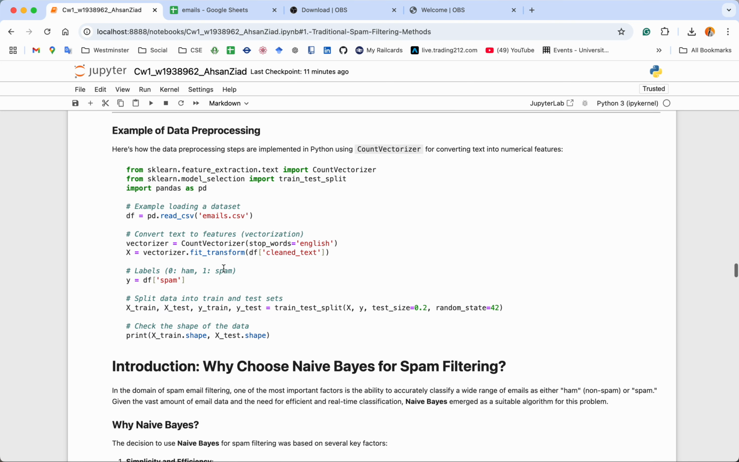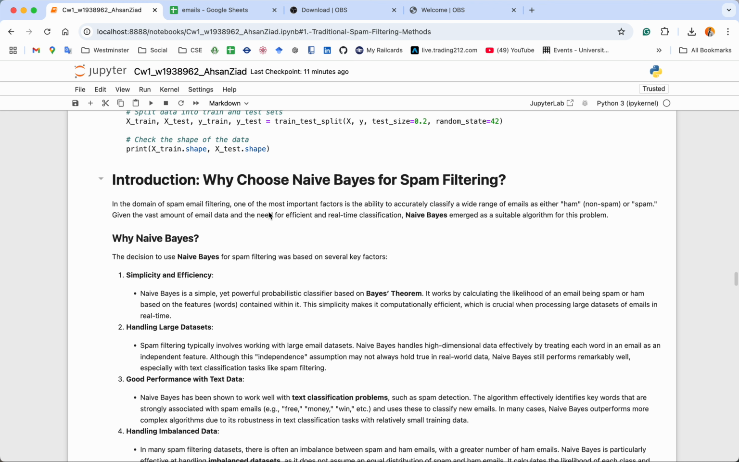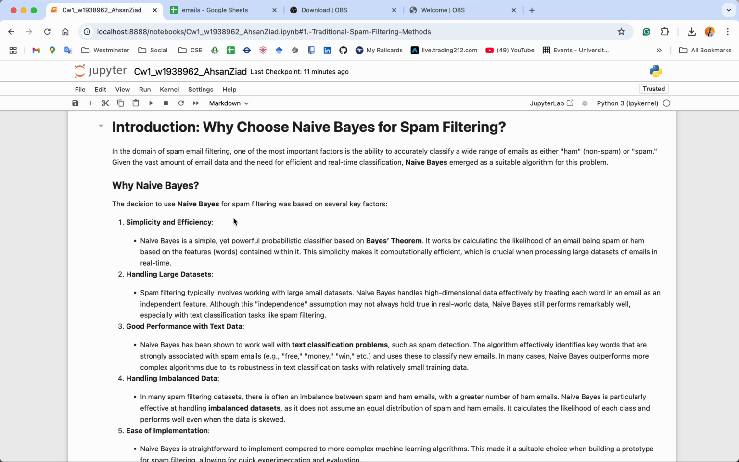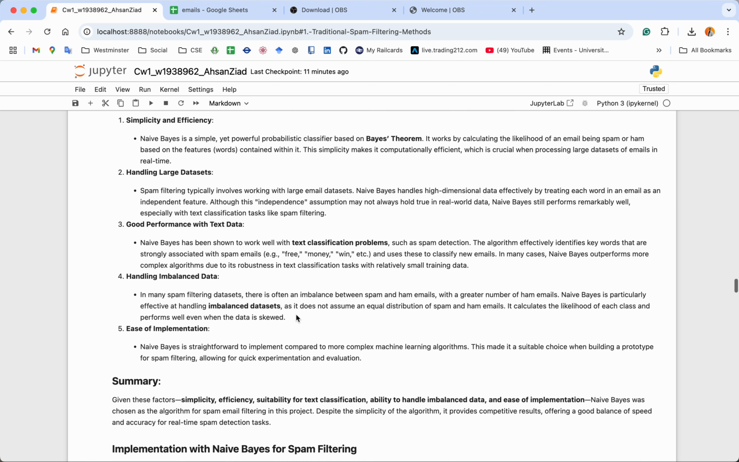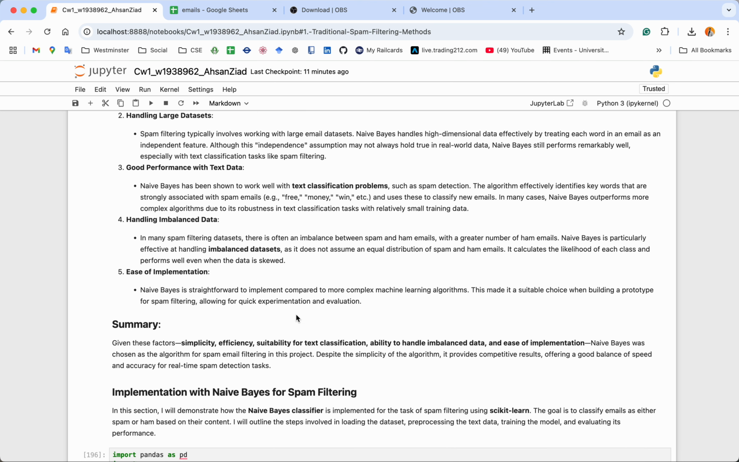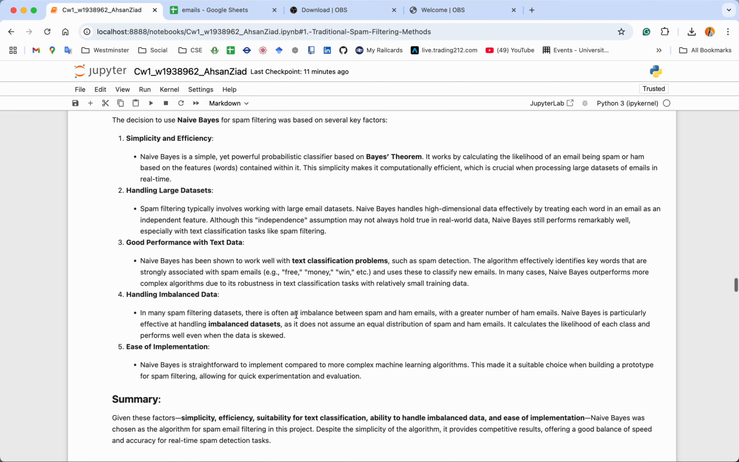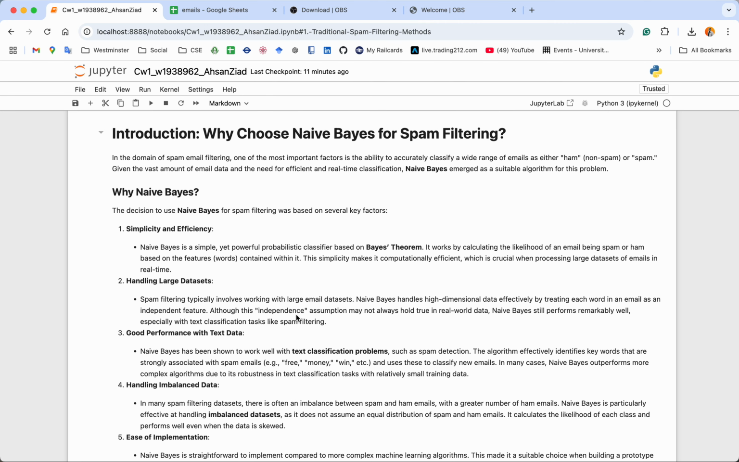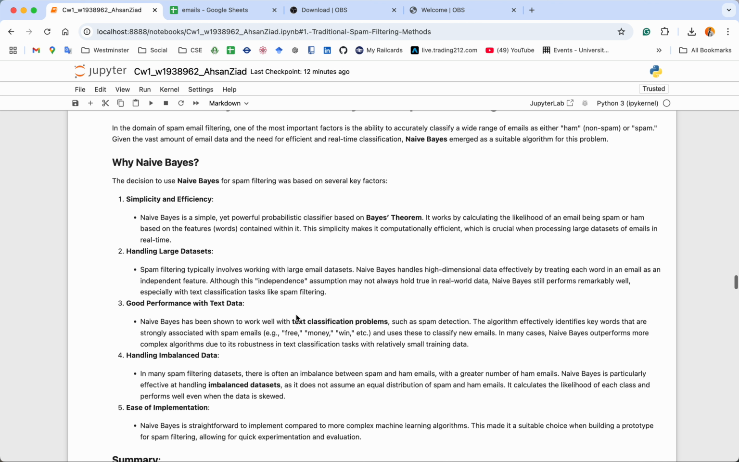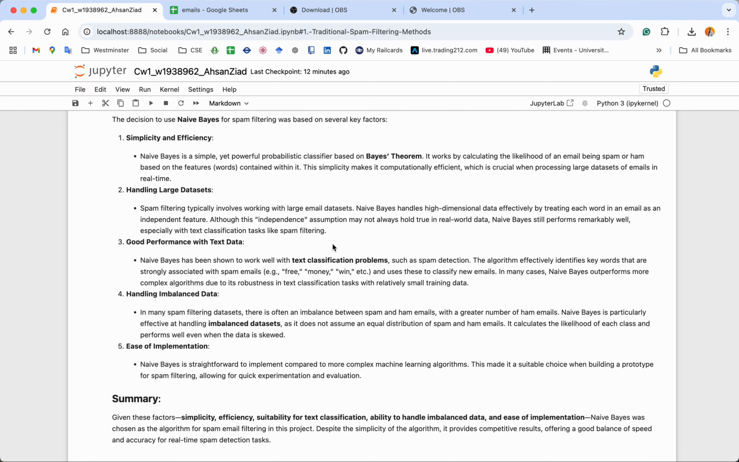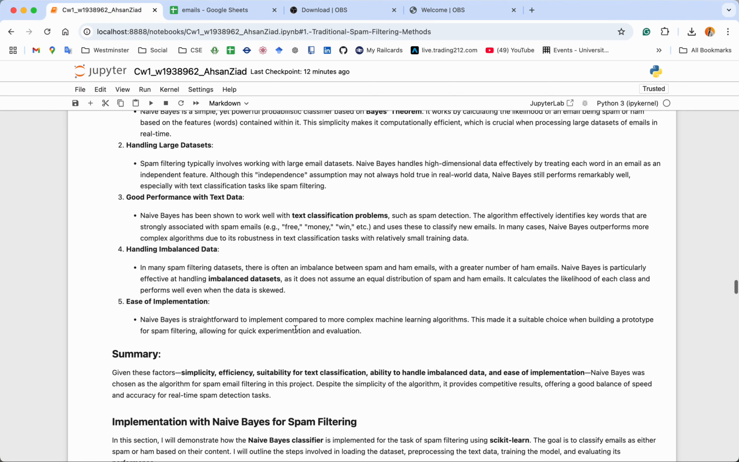And I chose the naive Bayes model. I also explain here why I chose it. It's basically easy to make, and my data is not real time. I take it from Kaggle, and this is very simple. Also the data is imbalanced, so for imbalanced data we choose the naive Bayes model. I've explained why I chose that.